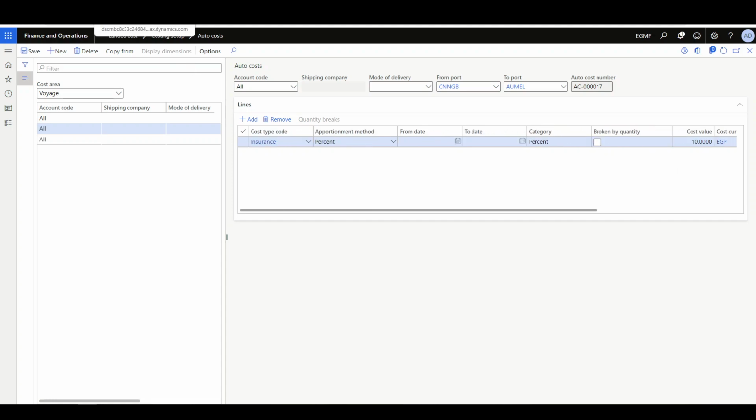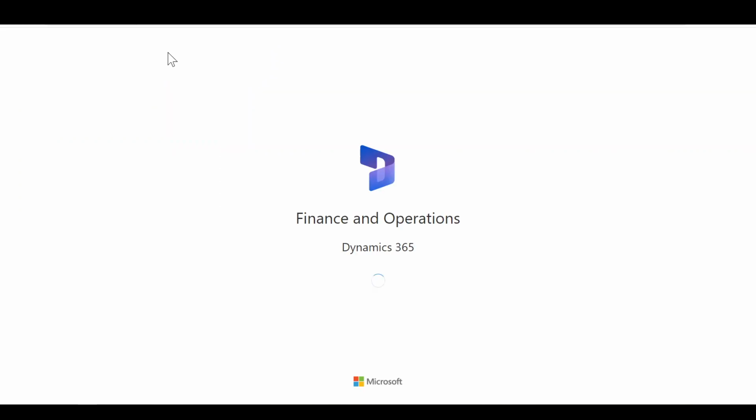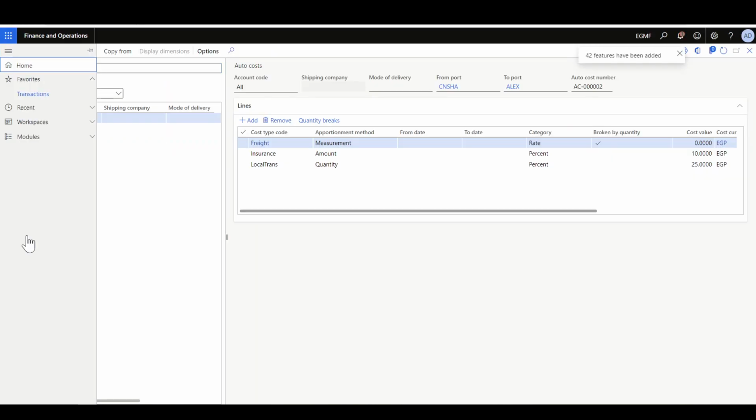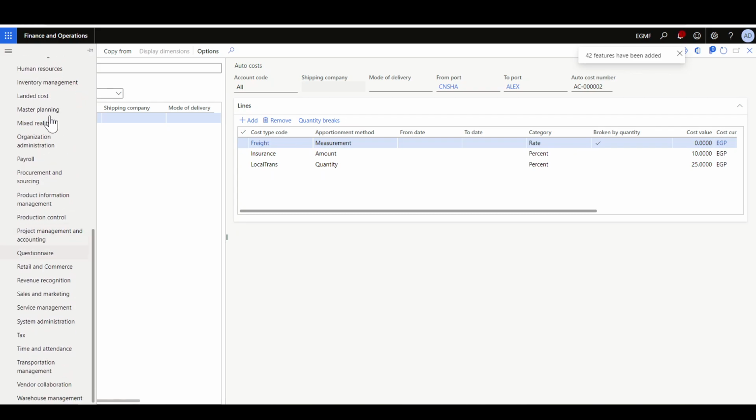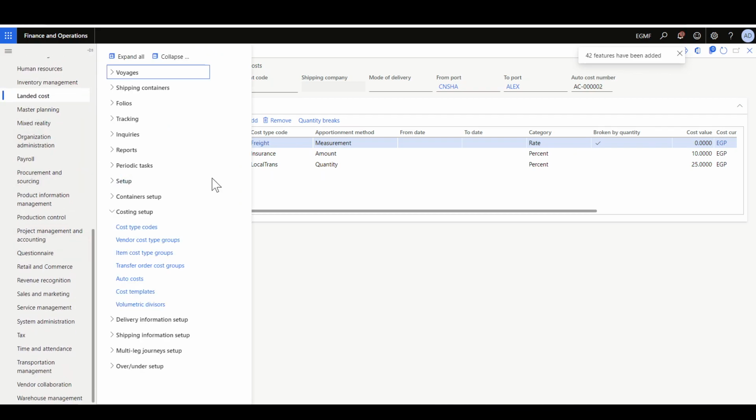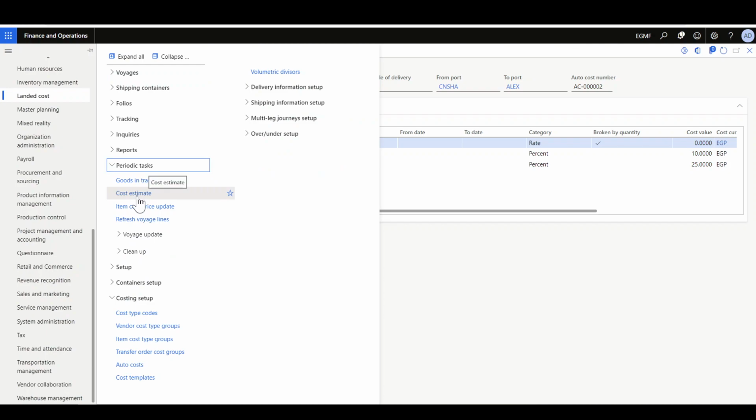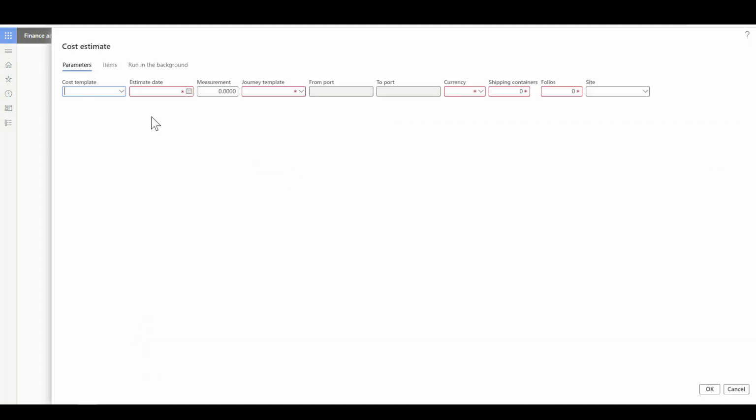Now let's move and run the cost template calculation. Navigate to landed cost, then periodic tasks, and then cost estimates. First, let's select the cost template. I'll select here the cost template standard and the estimation date, which is today.